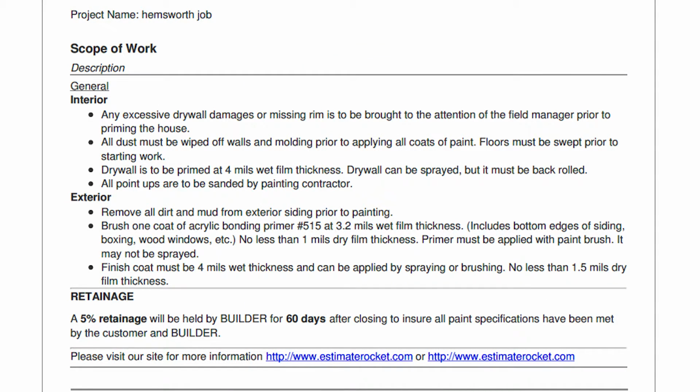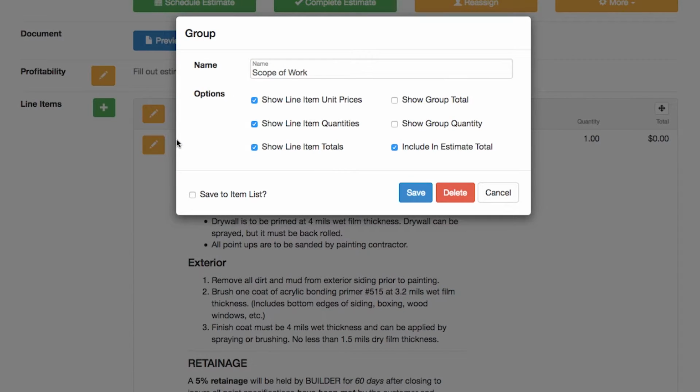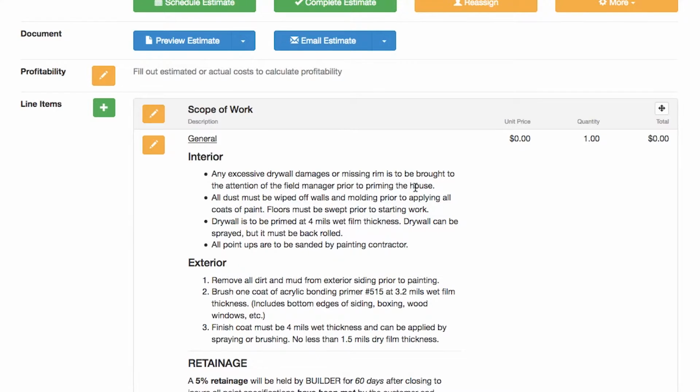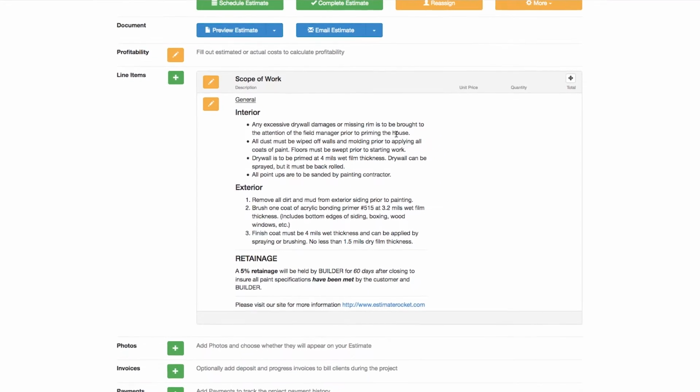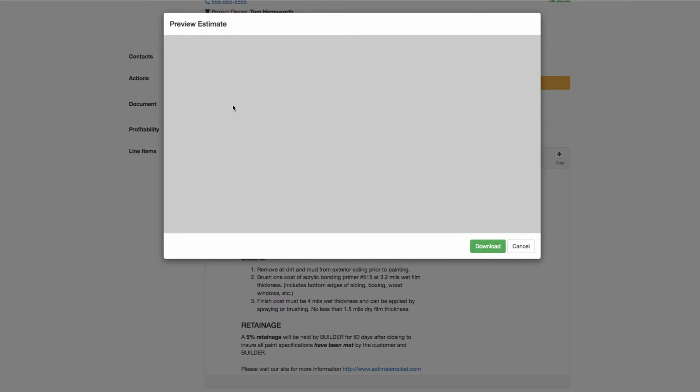You may notice that there are no unit price, quantity, or total shown on this estimate. The columns displayed can be controlled by selecting the Edit Group option. Uncheck any of the columns you don't want to be displayed and select Save. Your group settings can also be saved so that each time you use that group name, the settings will default. Now let's see what this document looks like now.